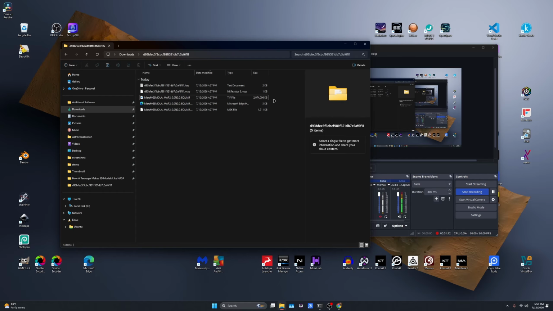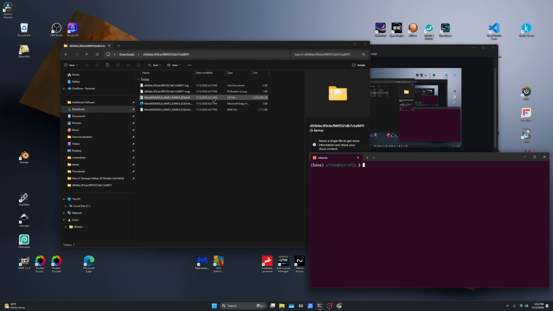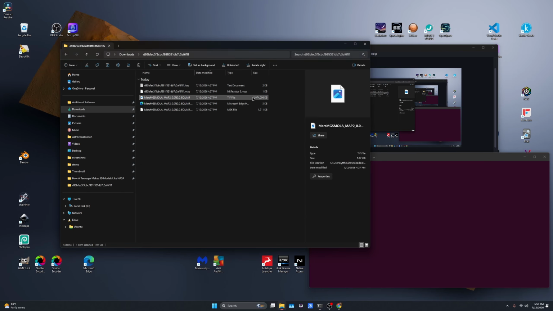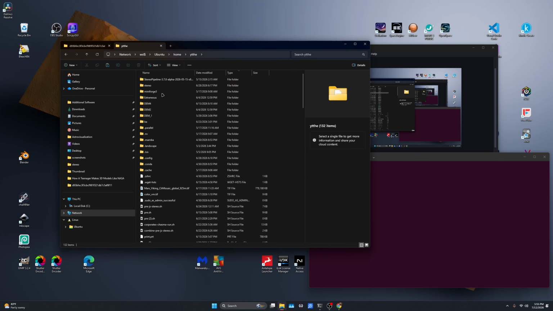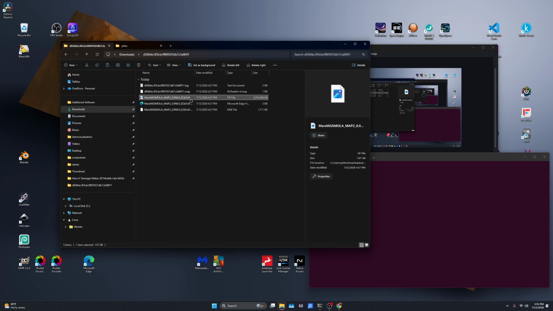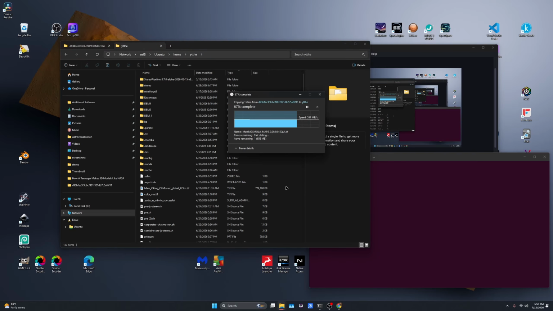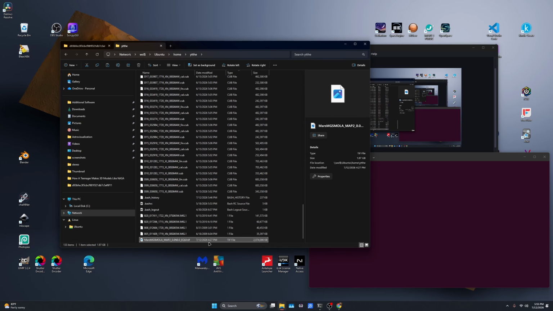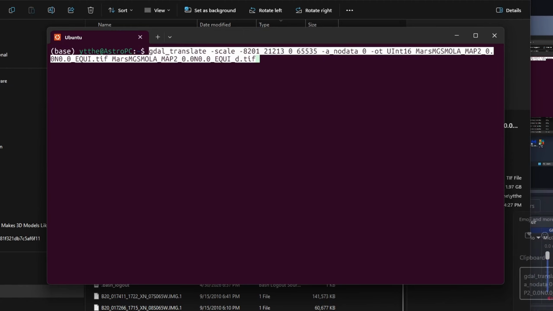So the way I like to normalize it is just by opening GDAL. So I'm going to go to Ubuntu. I'm going to take this file and I'm going to go to where Ubuntu is, and then I will copy it and then paste it into here. Should take a little bit, but once it's done, I will basically paste this GDAL command that I have here.